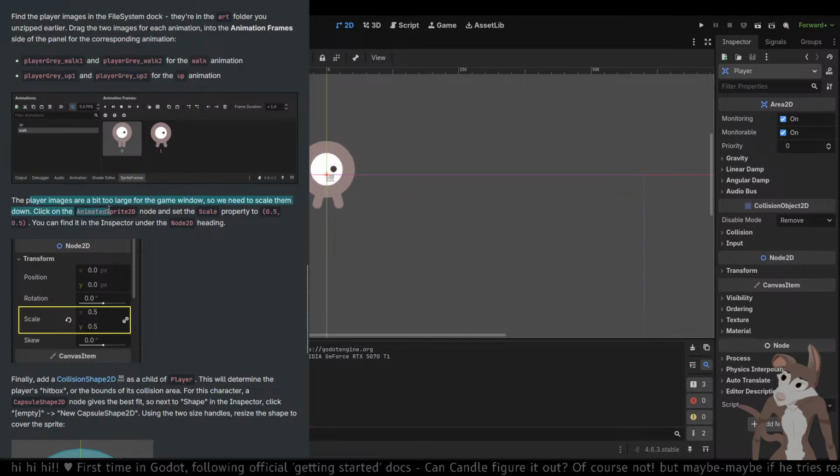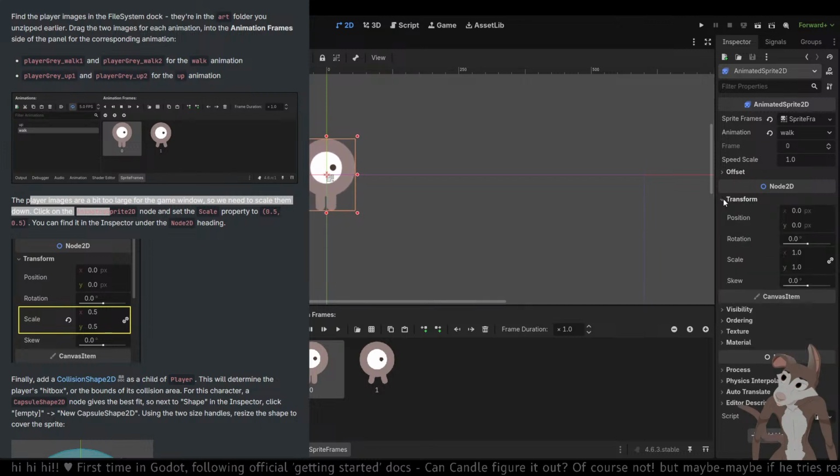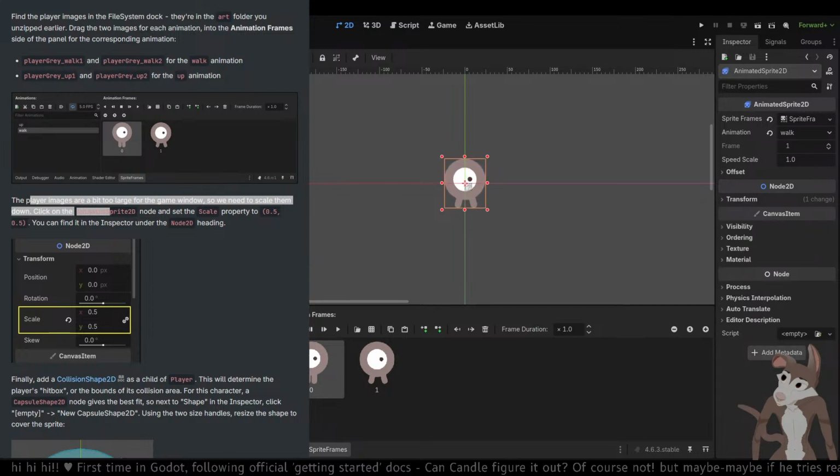So the player images are a bit too large for the game window, so we need to scale them down. Click the animated sprite and set the scale to 0.45, because it's better than 0.5. It's more refined and specific. And now it's a bit smaller. You can find it in the inspector.